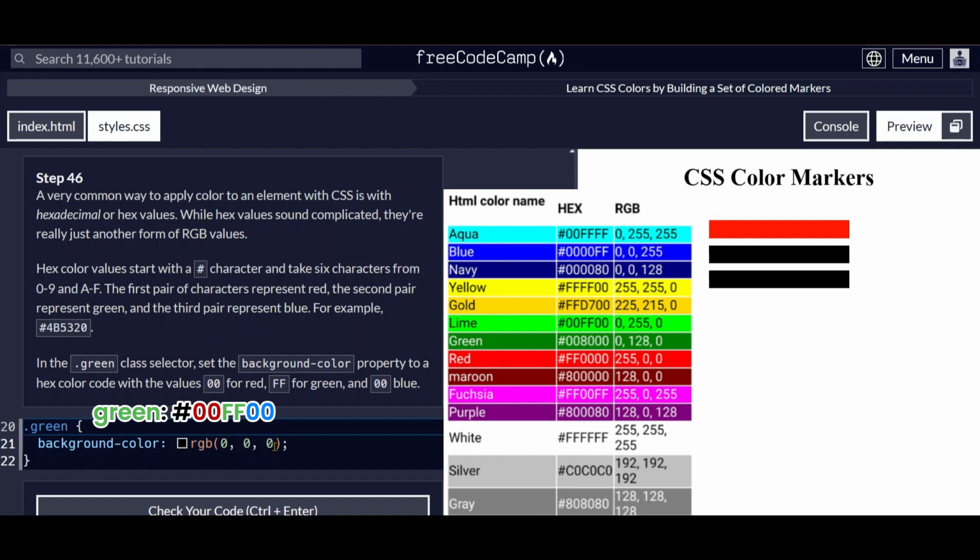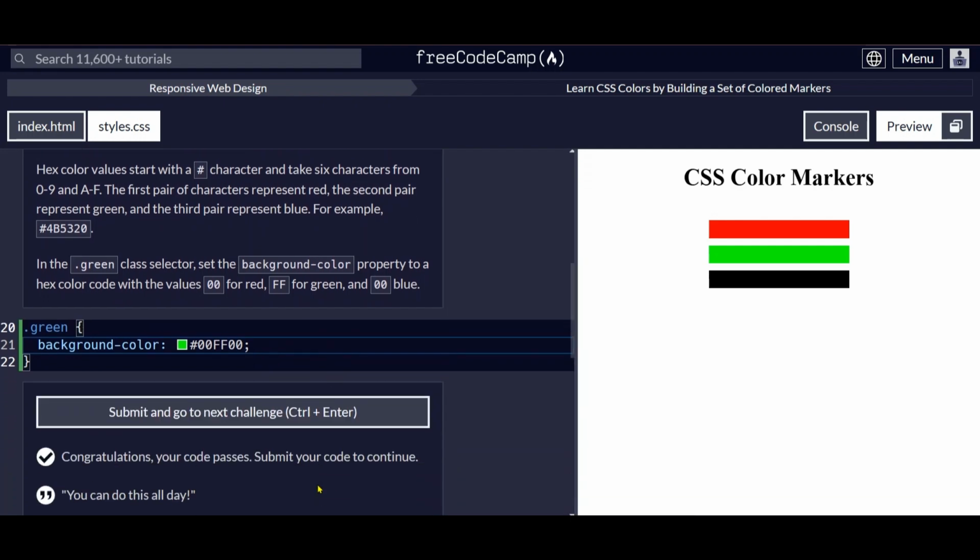Now let's change our green marker's background color property to hex color code and set red to 00 and green value to FF and blue value to 00 to get green color as the result.